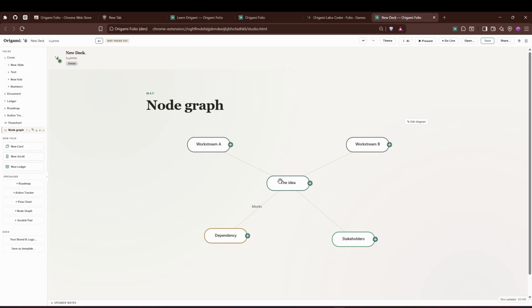Need to brainstorm or make a node graph? Similarly to the last system, just create new nodes at any point, right-click to delete lines, drag lines between cells, and you can color them as you desire, and delete them with a right-click.